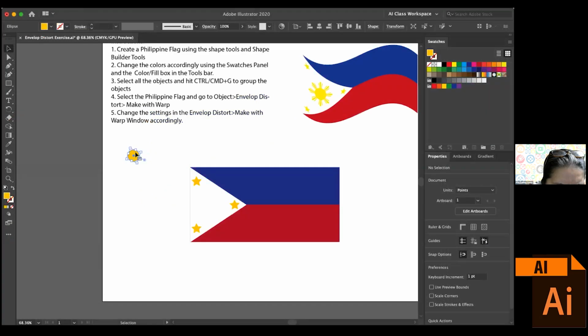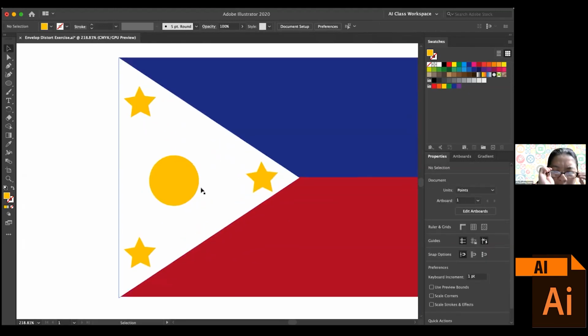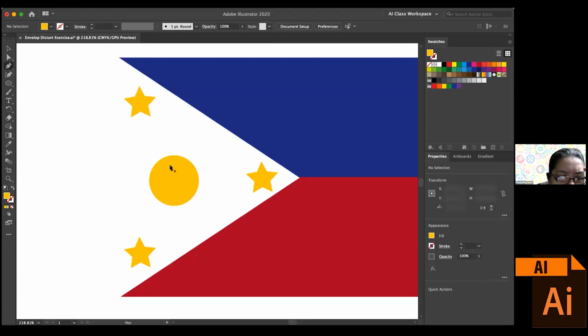You mean the rays? Right. Okay. So you start with the ellipse shape. Okay, good. There you go. And then could you zoom in? All right. And then use the pen tool. Just create one set of rays.